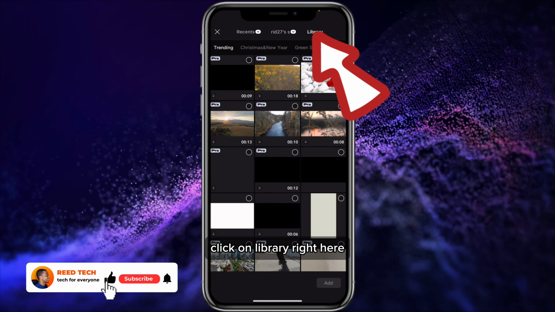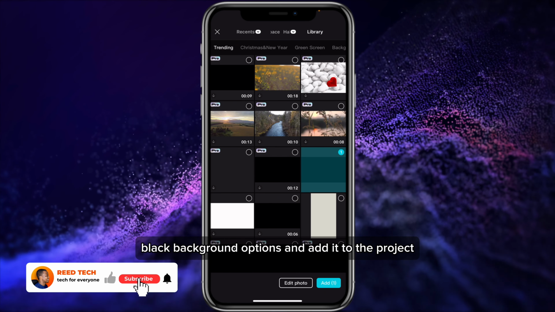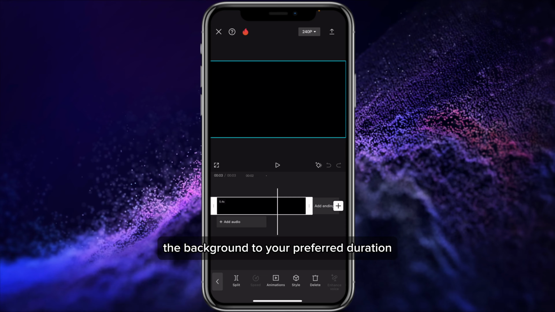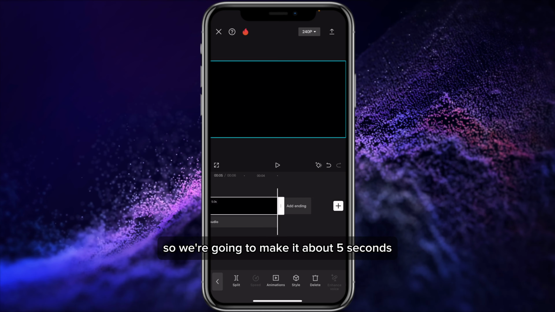Now let's get started. So we're going to open up CapCut and create a new project. Click on library right here. We're going to select one of these black background options and add it to the project. Over here you can actually adjust the background to your preferred duration. So we're going to make it about 5 seconds.